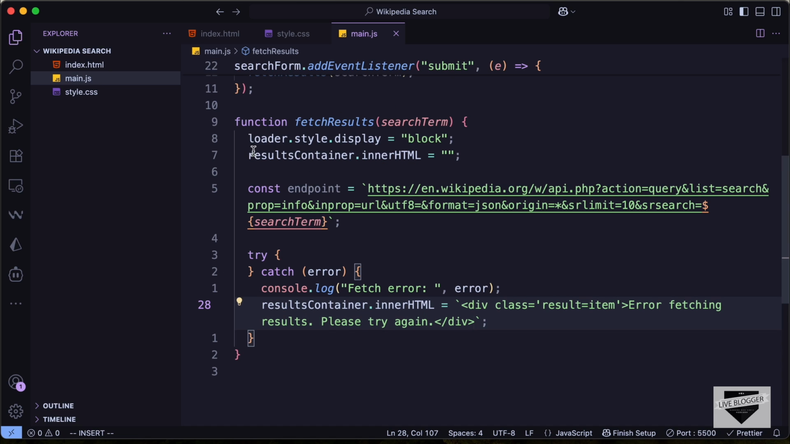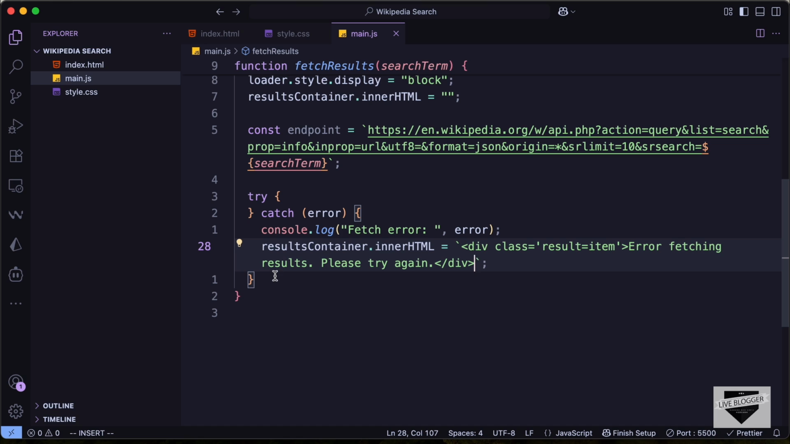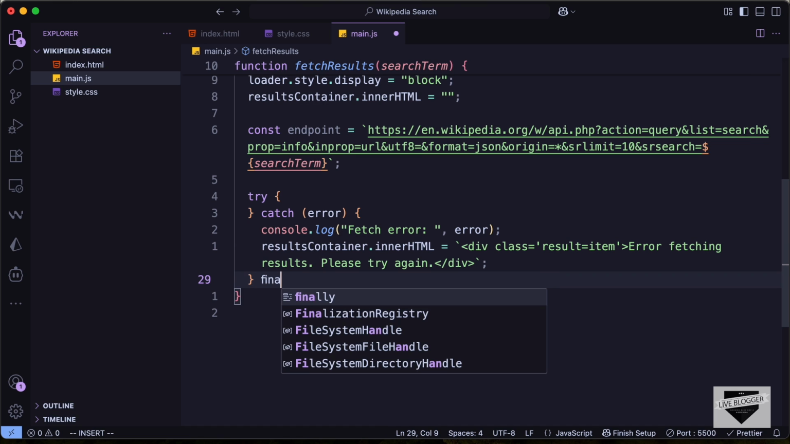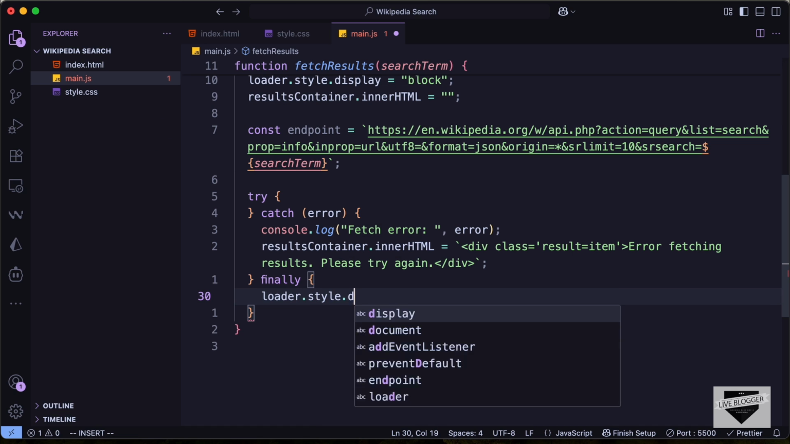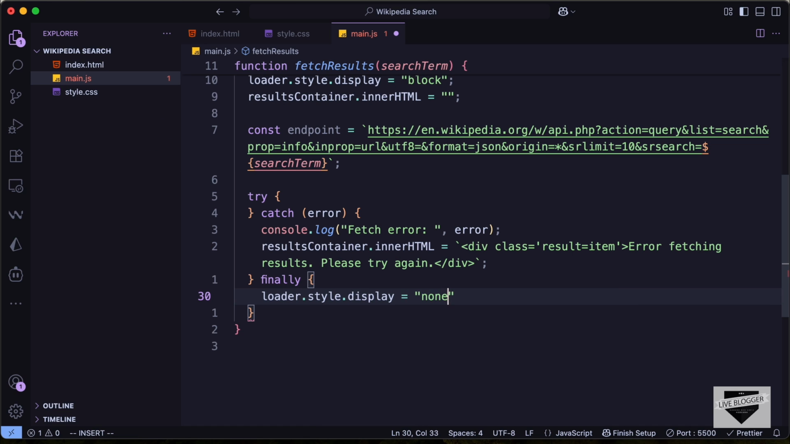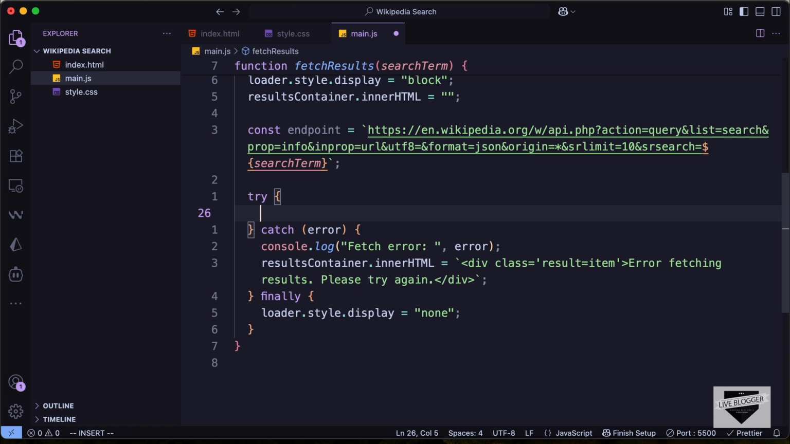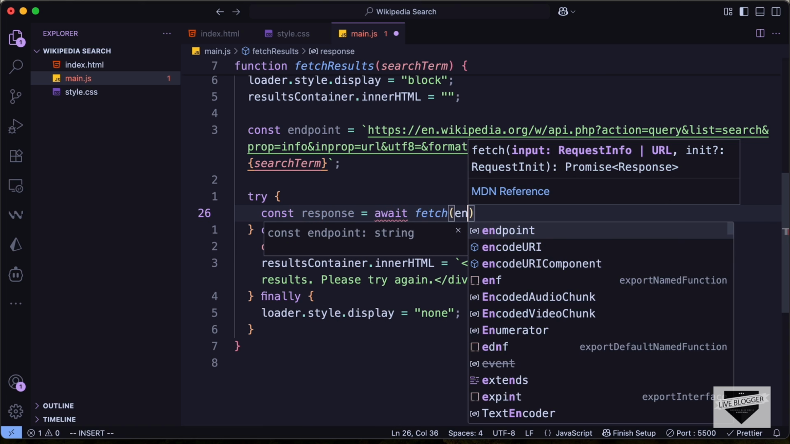And here we can see that we have started this loader. Now we need to hide this as well. So let's add a finally block over here. So this will run whether we have an error or not. So this will run every time we execute this try catch block. So here let's type loader.style.display equals none.